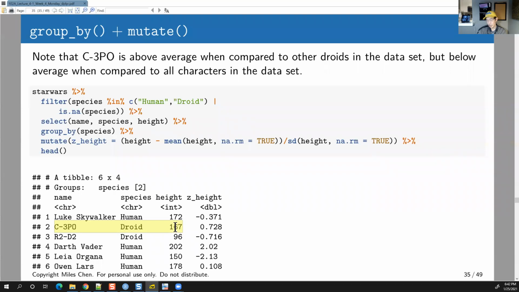Okay, so the key difference is, notice Luke Skywalker has a height of 172, and C-3PO is shorter than Luke Skywalker with a height of 167. But because the mean is calculated by group, and the standard deviation is calculated by group, Luke Skywalker ends up having a negative z-score, because the group mean of humans is taller than Luke Skywalker. Whereas C-3PO, even though he's shorter, is taller than the average droid height. And so he ends up having a positive z-score.